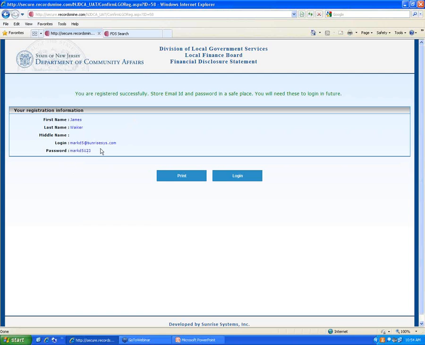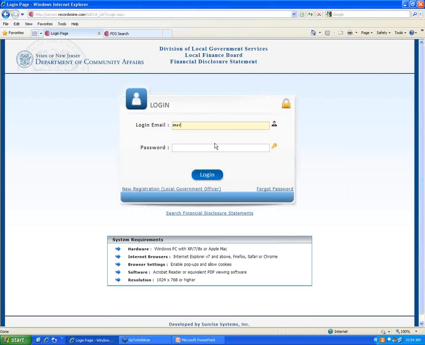It's going to give them their first name, their last name. It's going to give them their login and their password. They can print this out if they want, keep it for safekeeping. So when they have to do this again, whether it's the same year, next year, whatever, they can come back in here quickly and access the account. So now that I've registered, I set up my account, I'm now going to go log into my account, right? So I'm going to click on the login button.